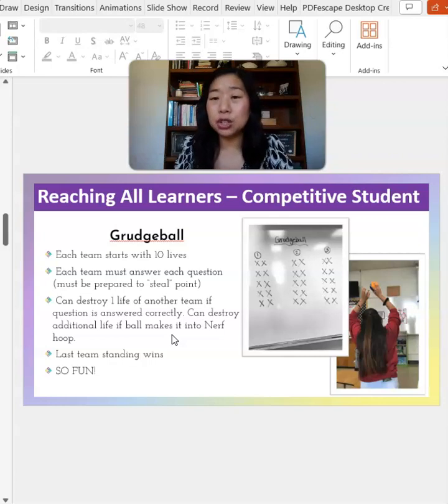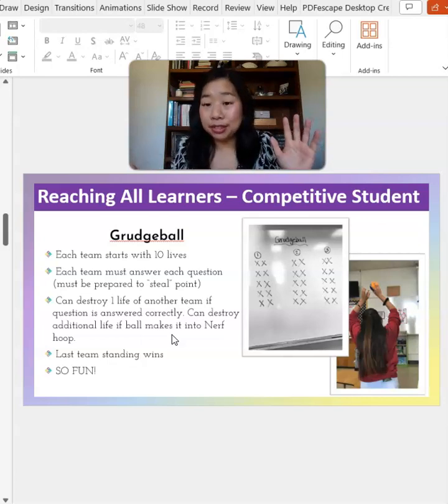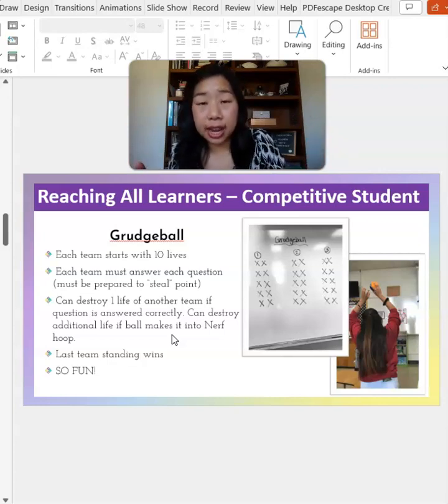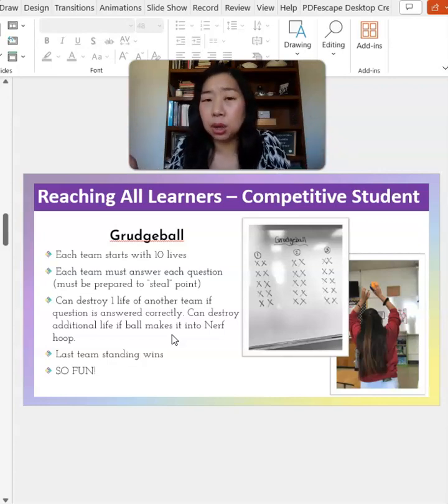You do need a Nerf ball and you do need a Nerf basket. I bought one from Target for $25. And it's the same one that I've used all of these years. If they make it into the basket, great. They can come up and take another life from another team, or the same team that they took from before.